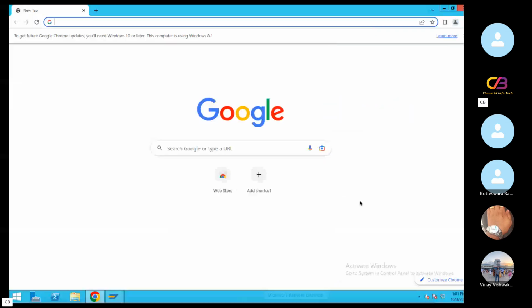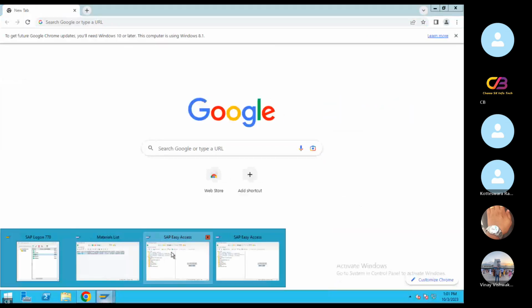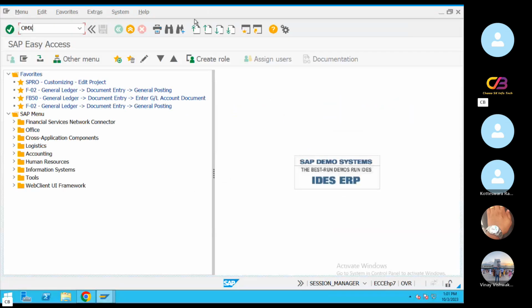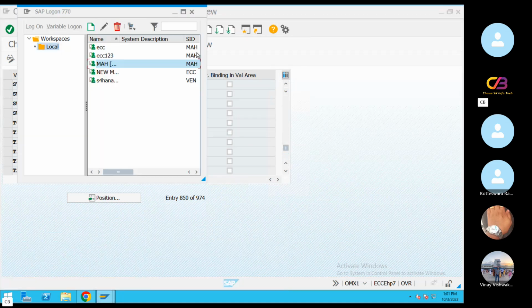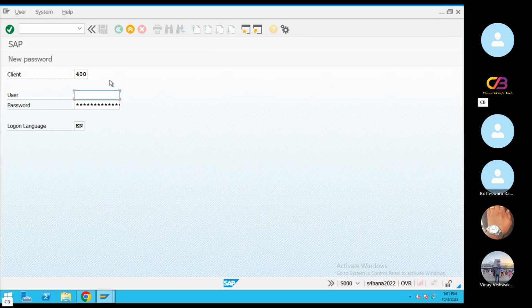Now the configuration. To activate the material ledger, use OMX1. Here the material ledger is activated for some plants' materials. If you see this in S4HANA, material ledger activation is mandatory in S4HANA.